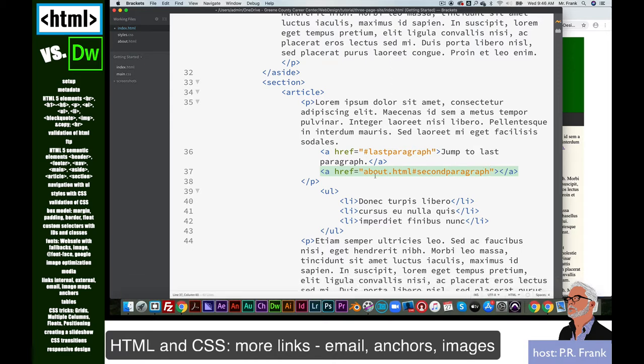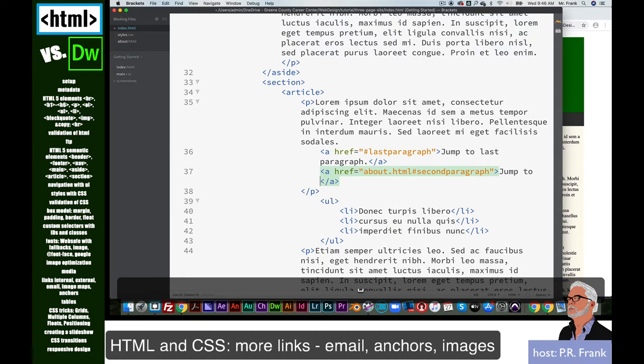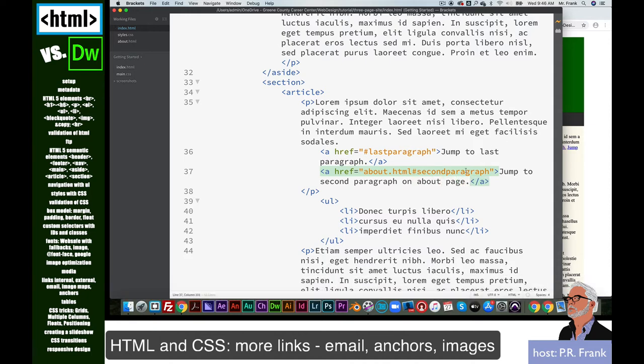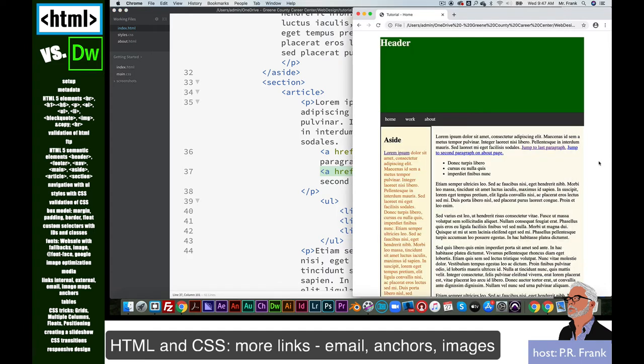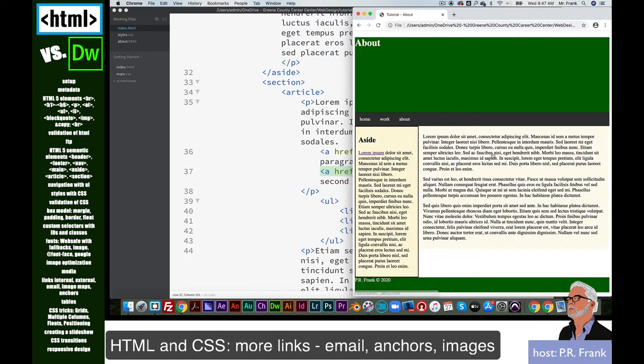Okay, so now it's going to go to about, and it's going to jump to the second paragraph on that page. Then in here, we're going to put jump to second paragraph on about page, right? So we know where we're going. So we save that. We come back to our index page. We click that, and now it goes to our about page to the second paragraph. Now, of course, we can't tell that it jumps to the second paragraph, but it does. So that's how that works.